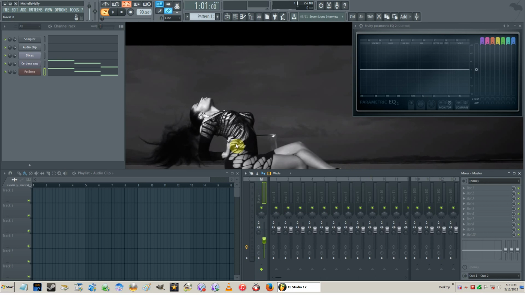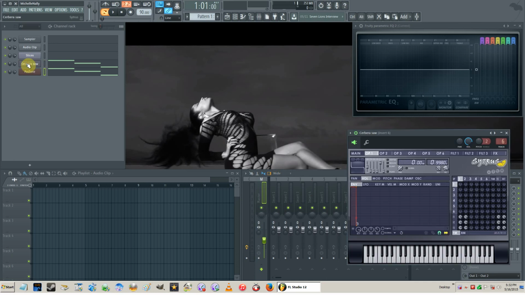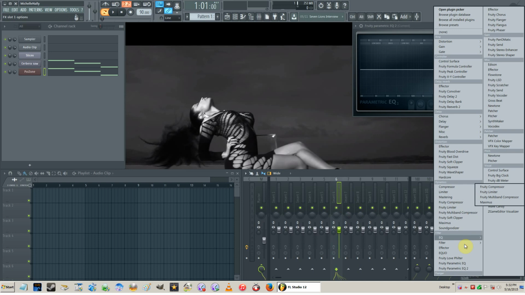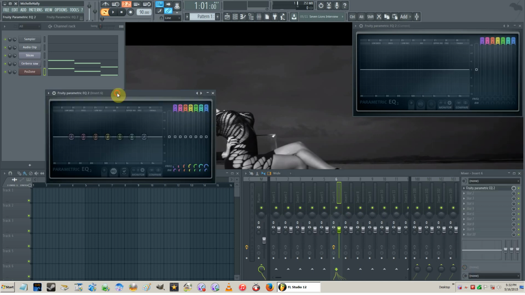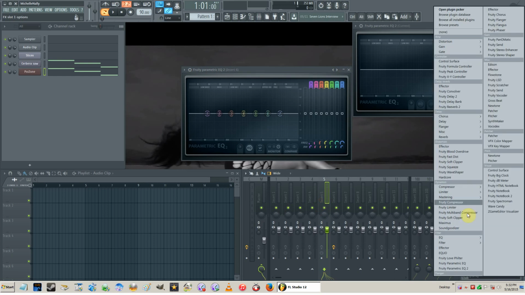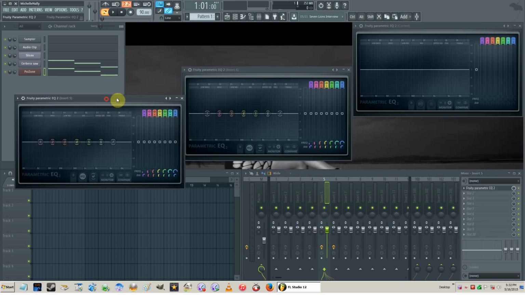Now you might like the bass and the citrus, and you might like the mid-range frequency in the Poison, or vice versa. You might like the bass in the Poison, and you might like the high frequencies in the citrus. So this is what you do. Go to channel 6, Mixer track 6. Put an EQ there, right? Go to Mixer track 5. Put an EQ there. Okay.